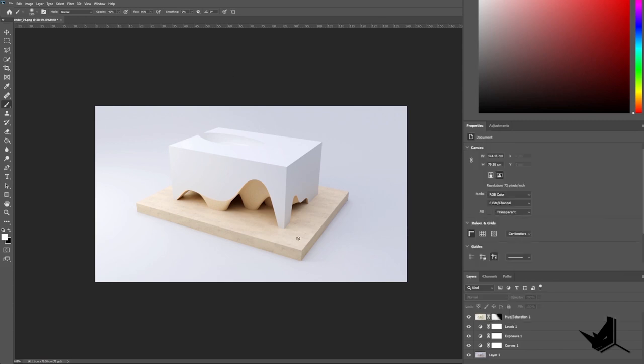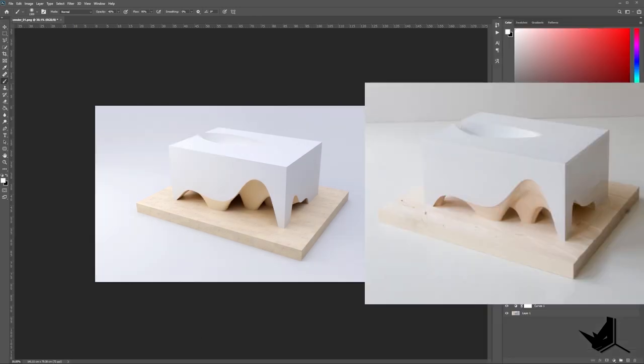And here is the final result. You can see before and you can see after. Here it is, and this is also our image.